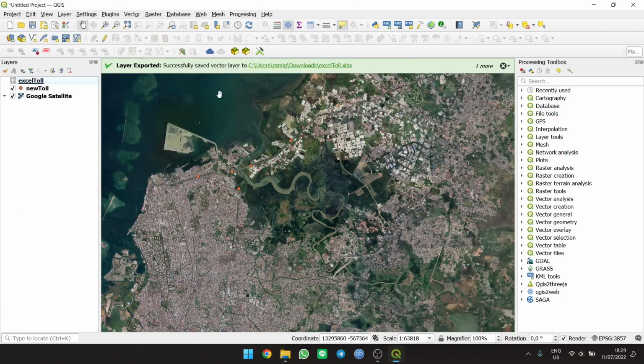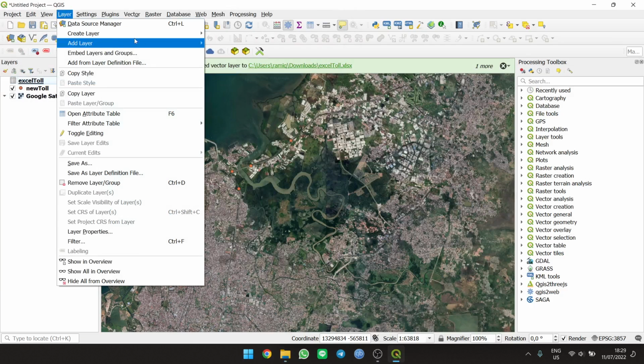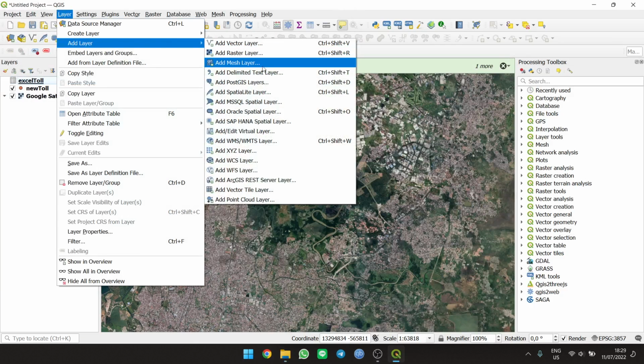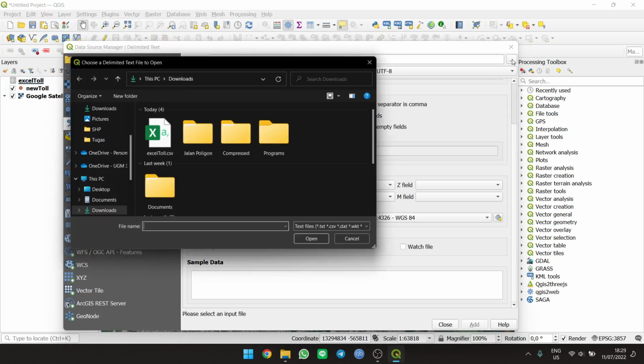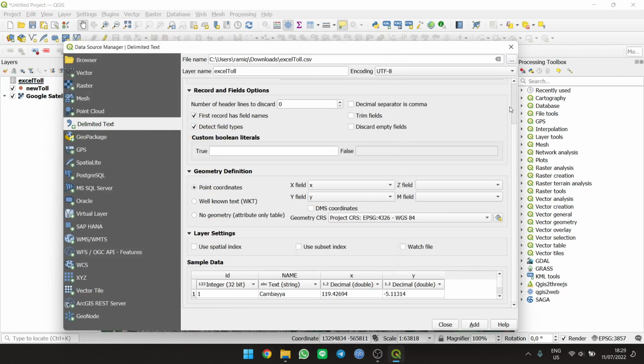Okay, we're going to add it back as a shapefile here. We're going to use Layer, then Add Layer, then Add Delimited Text Layer. Then we choose the CSV file. Then we check the file here. Does it match? We are using a decimal separator of comma, but we're going to use a dot, so we're going to uncheck that. Make sure it's the same as this one.